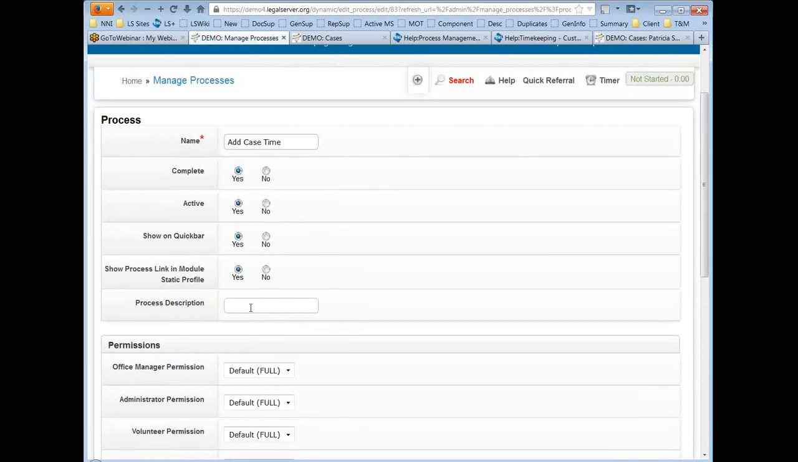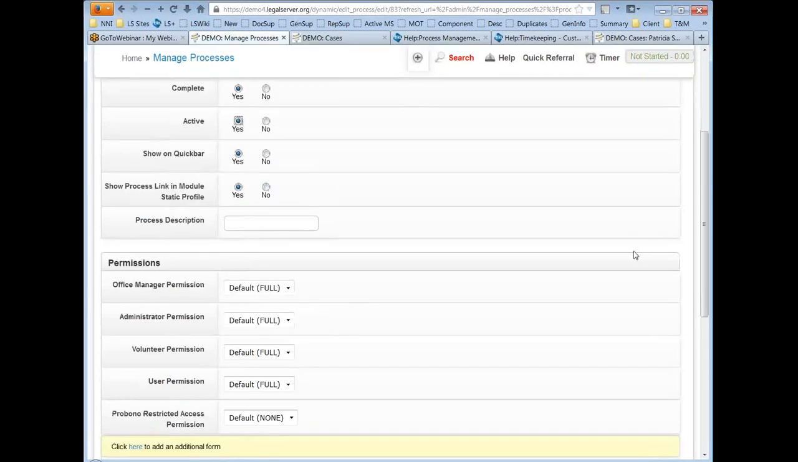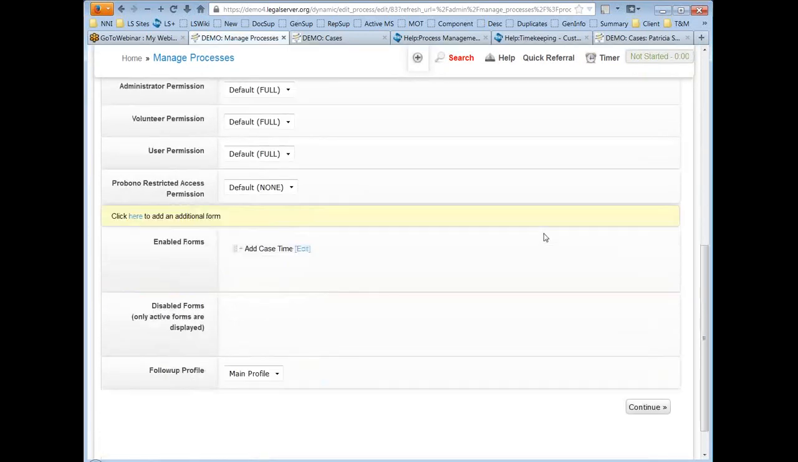While we're here on the process, you can see some of the other things that you can change. The complete yes or no is just something that shows up on the list of processes, so that's just an internal thing for you as administrators. It may or may not be helpful to you to see that my process is complete or not. The active has a real effect. So if I mark this process as active no, then no one would see the add case time link on the main timekeeping page, because that would hide that link. A couple of other options there we won't go into in a lot of detail right now.